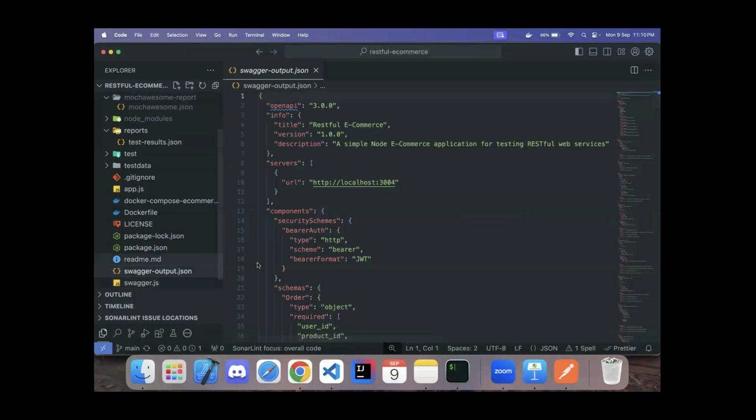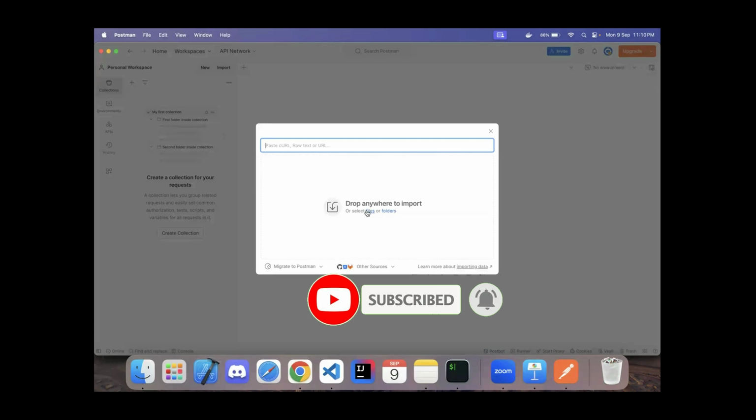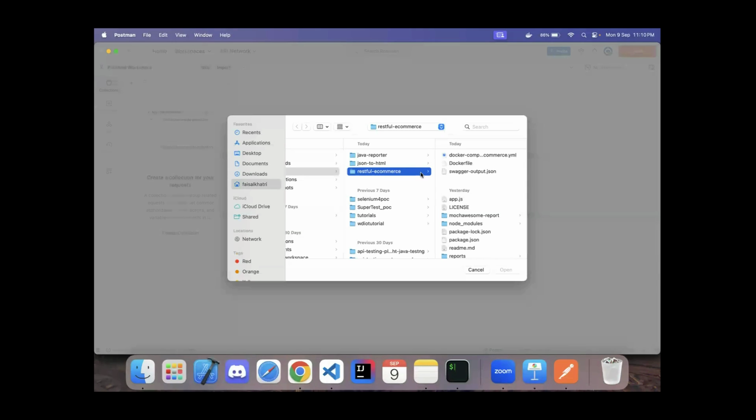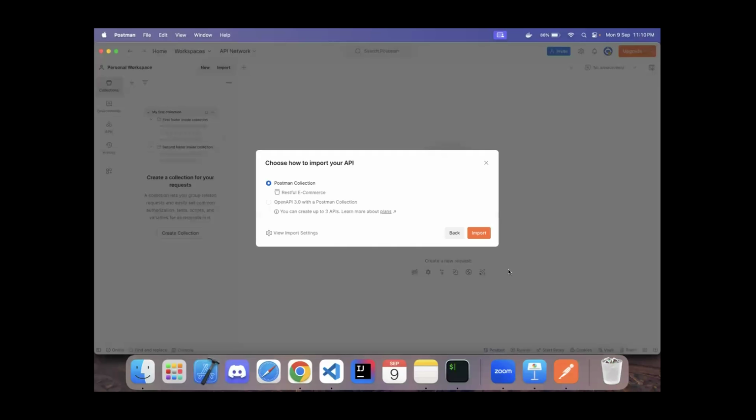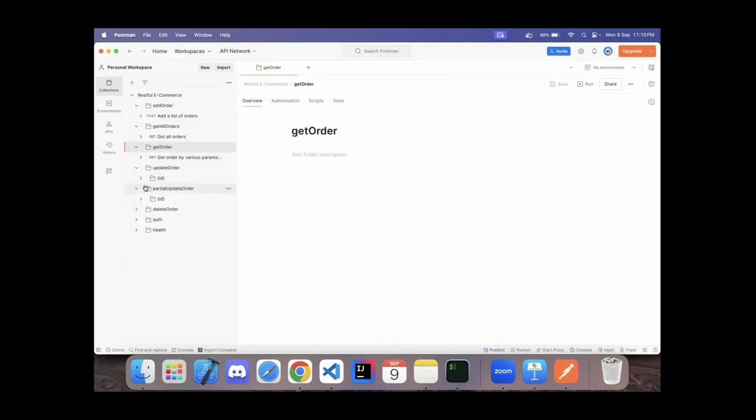And now using the same file, we can import it in Postman. Let's click on import, and here we need to select a file. Go to the Restful E-Commerce repository, select swagger output.json and click on open. It will give you two options, whether you want to import a Postman collection or OpenAPI 3.0. You can choose either one. I'll select Postman collection and click on import. As soon as I click on import, I see that the different APIs that were available in Swagger are available here.